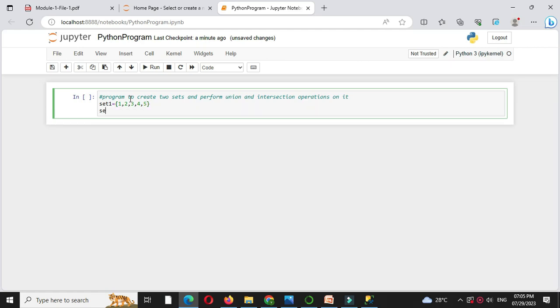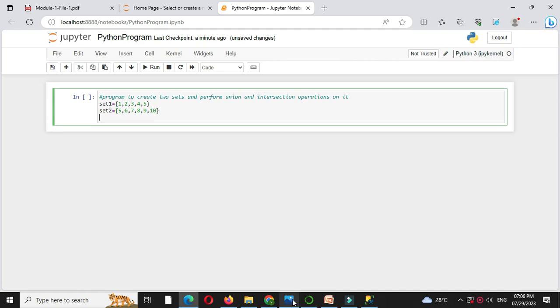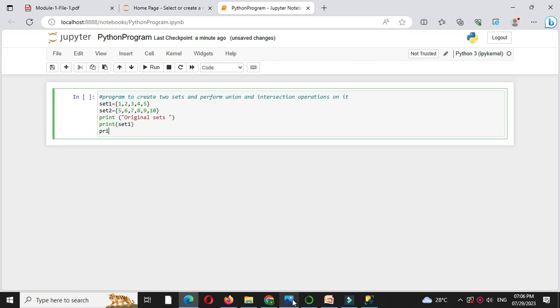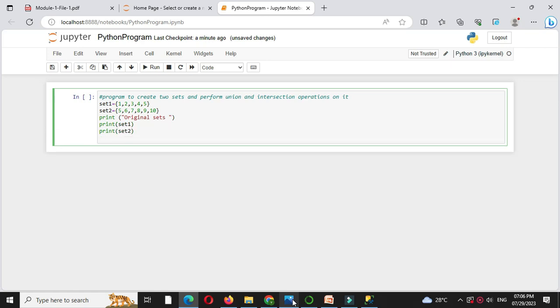These are the elements for set 1, and we'll define another set, set 2, in which we'll store 5, 6, 7, 8, 9, 10. Before performing any operation, we'll print the original sets, and we'll print set 1 and set 2. Then first we'll perform the union operation on these two sets.